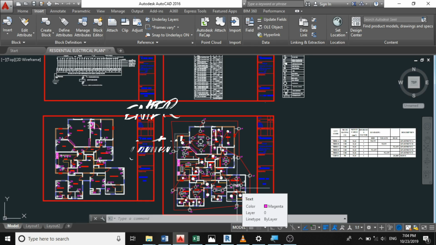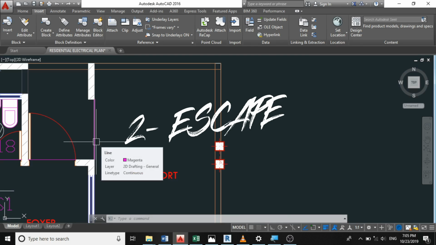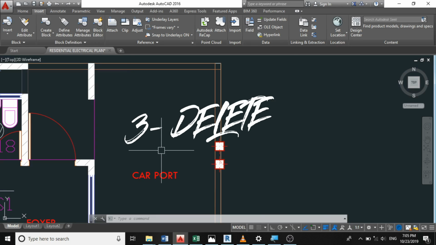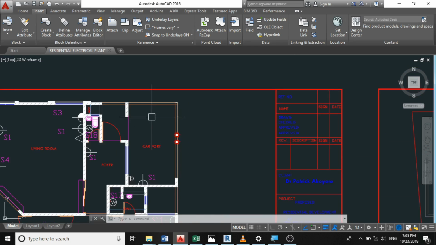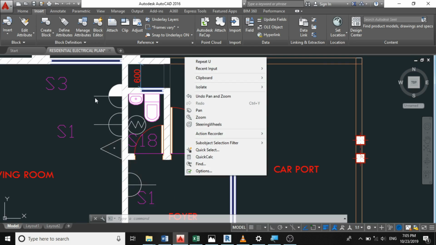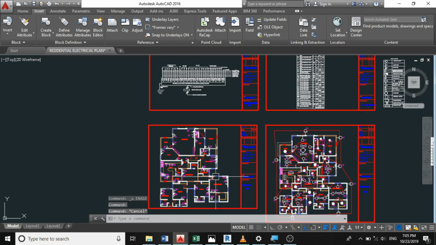Likewise, the enter key also functions as enter. The second key you need to adhere to is the escape button, and the third is the delete button, which also works as generally designed. Lest I forget, our Ctrl Z, Ctrl U, etc. But basically, AutoCAD has many shortcuts.